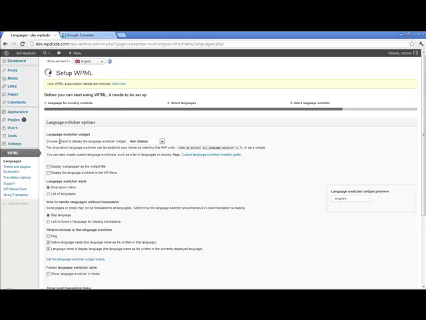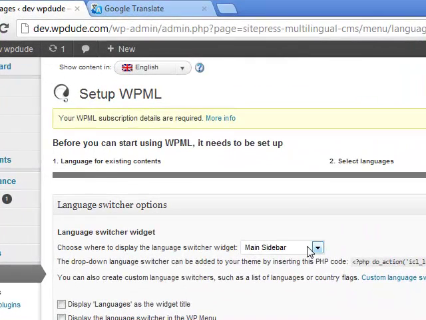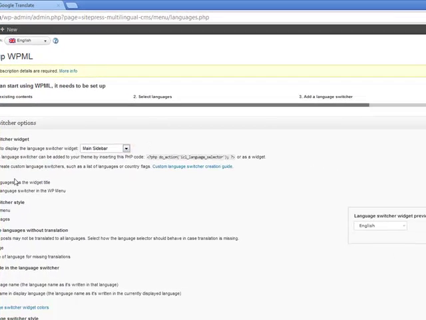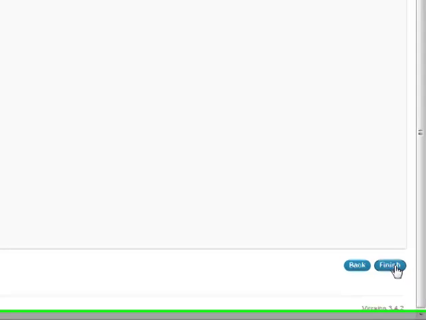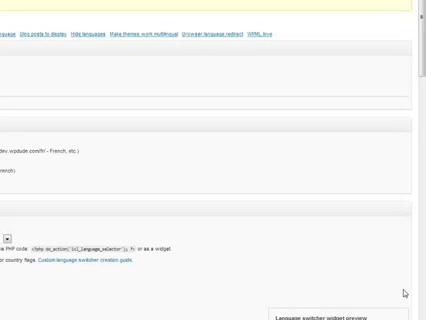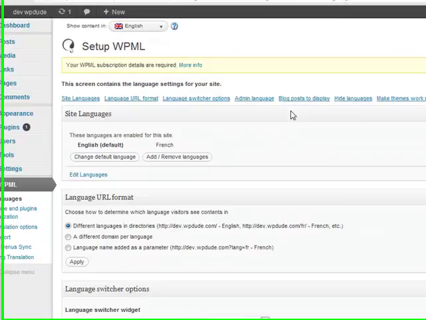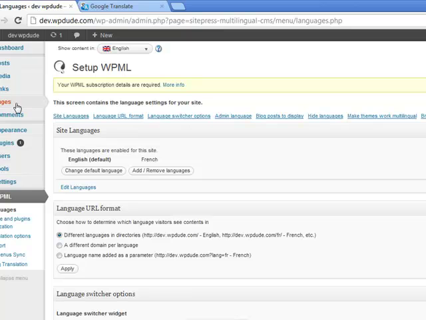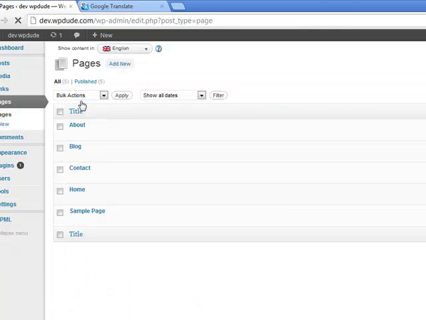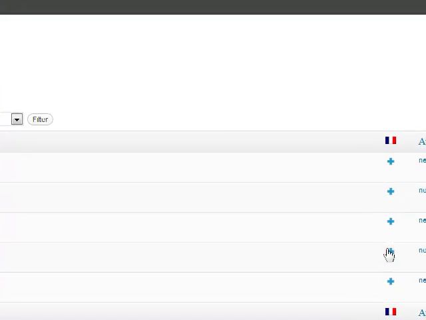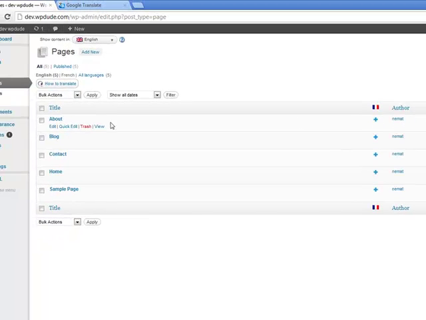Then we can select our language switcher. We can put it in the sidebar, or we can put it in the menu. We'll come back and do that a little bit later. And that is a basic install of WPML. Now if we go to our pages, you can see that we've now got this little plus button. So that allows us to add a translation of various pages. So if we add multiple languages, there will be multiple flags to show those.